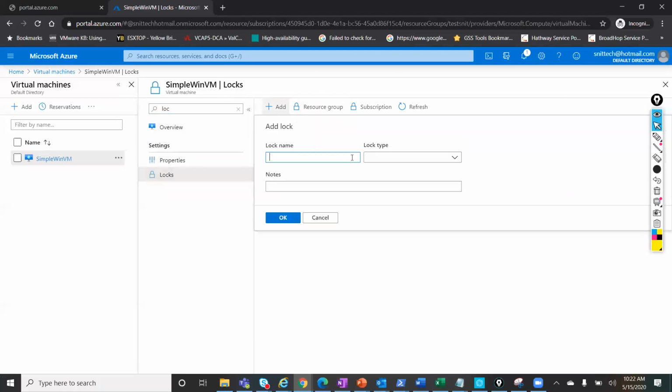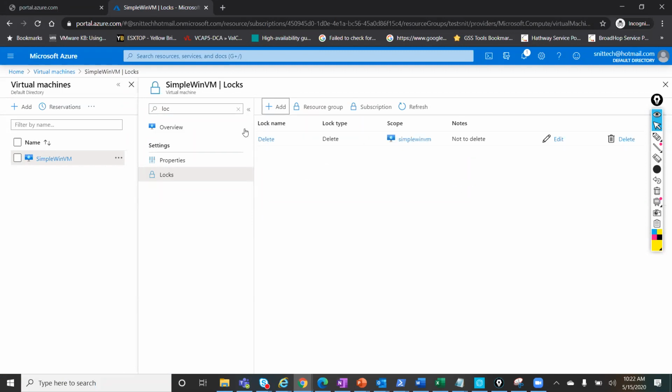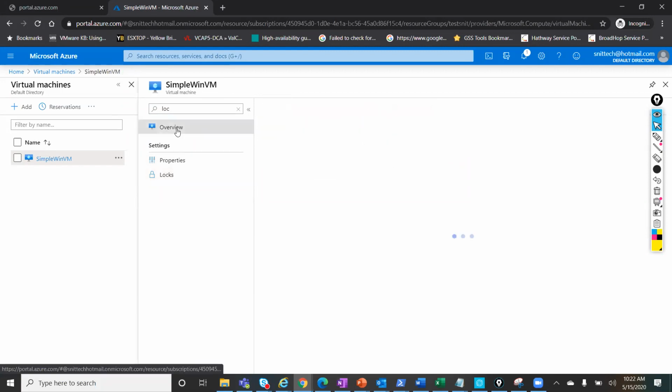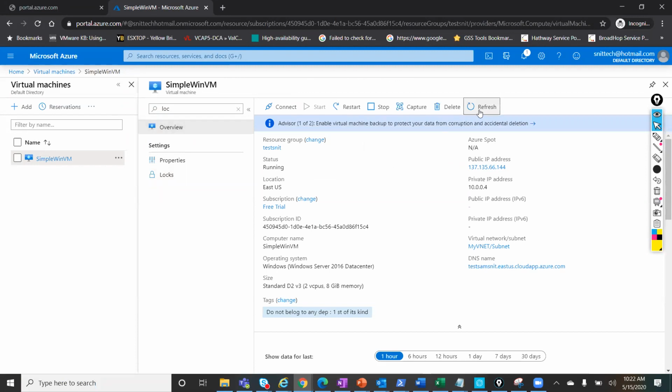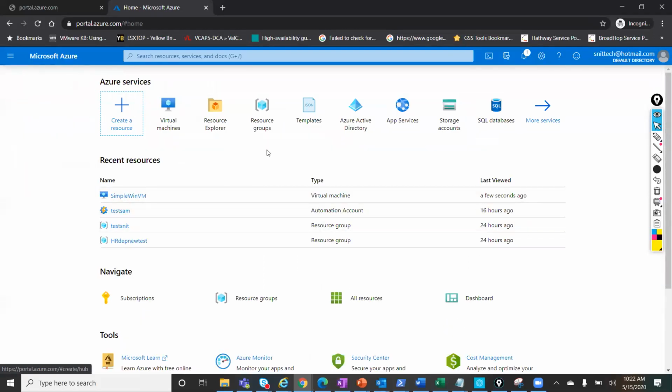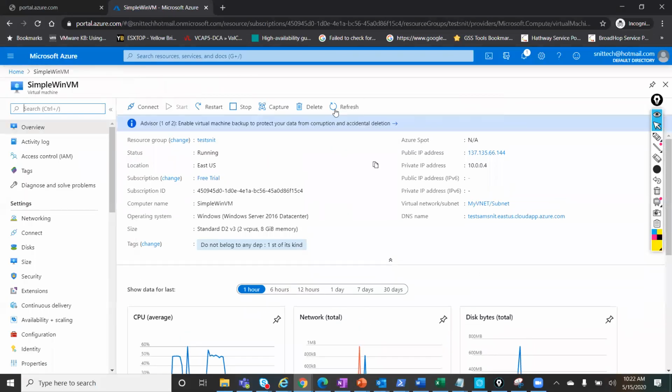So if I say add, and lock name, delete lock, and say, not to delete, I don't want to delete this resource. Click OK. And then I'll refresh. So now if I go to this virtual machine and if I try to delete this, would I be able to delete this resource from Azure?